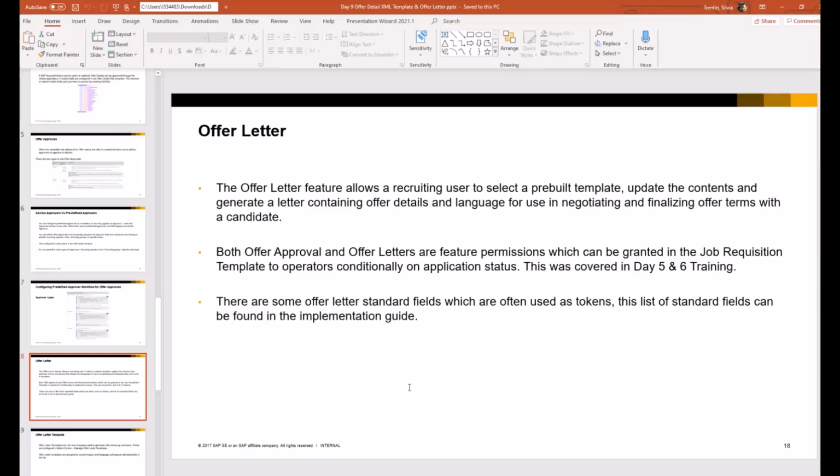That means that the feature permissions for offer approval and offer letters are configured in the job requisition template to operators, and the condition is it depends on the application status. There are some offer letter standard fields which are often used as tokens. This list of standard fields can be found in the implementation guide.